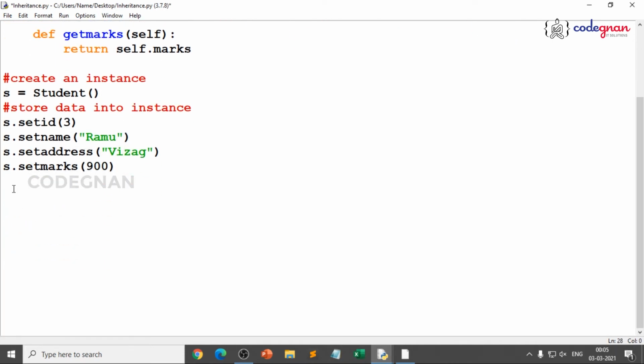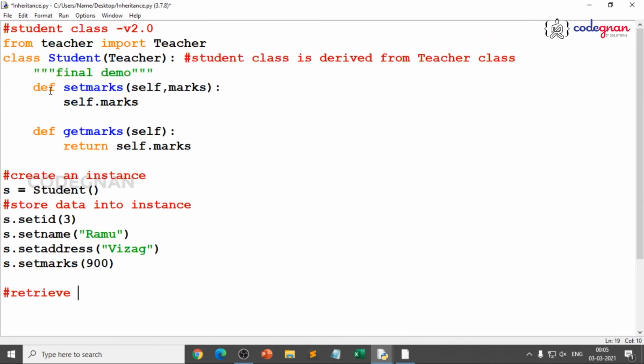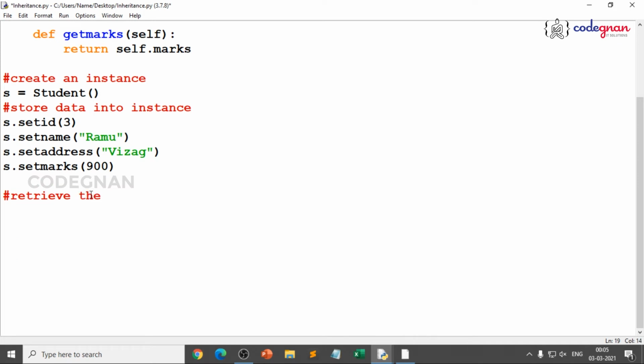The next thing is we need to retrieve the data. How do you retrieve the data? By using get methods. Simple. So, instead of writing in another file, if we could have created a student class with these 2 extra methods, it's done. Now, let me prove it. Retrieve the data from the instance and display.